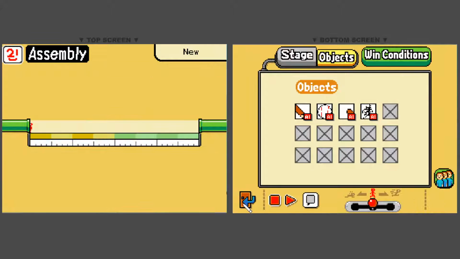I think there's a few little things to troubleshoot, but otherwise I think we're pretty much on it.